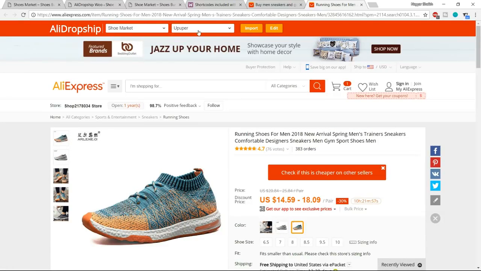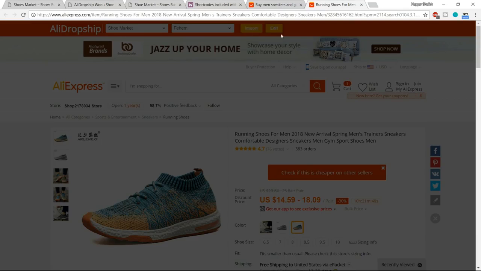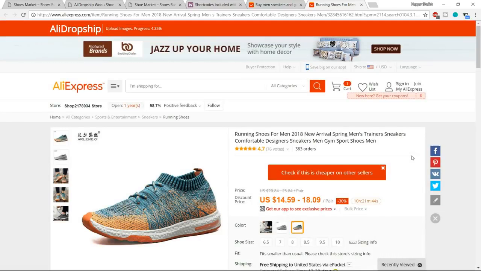So what I'll do, I'll select this. I'll select the category in which I want to import this. For example, I want to import it under Fahem category. So I'll select Fahem and I'll click on import. Now this product is getting imported. All the description, title, images, variations, everything will be imported.